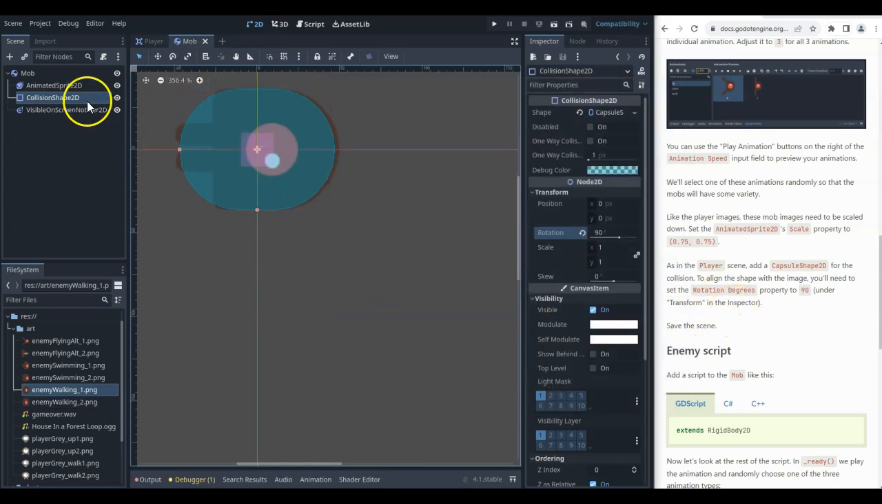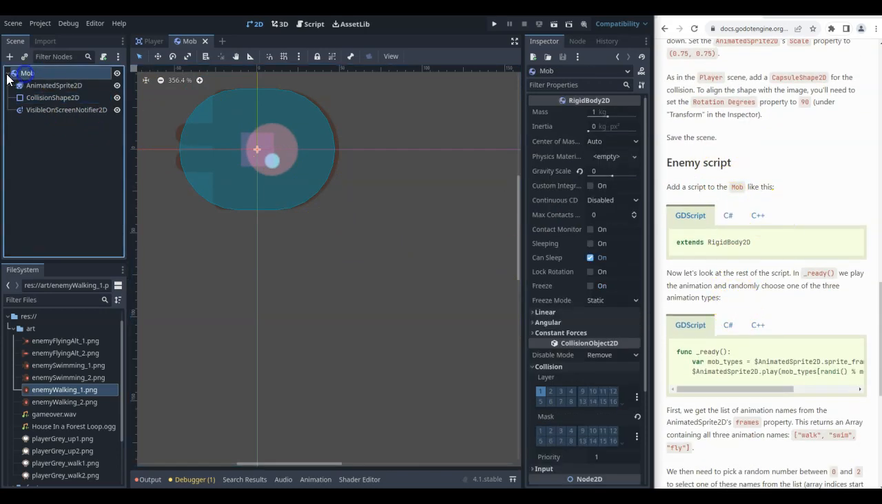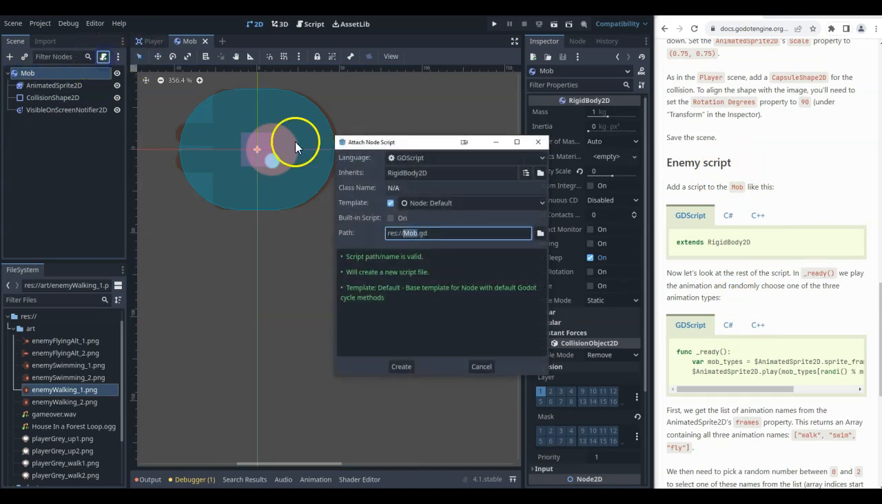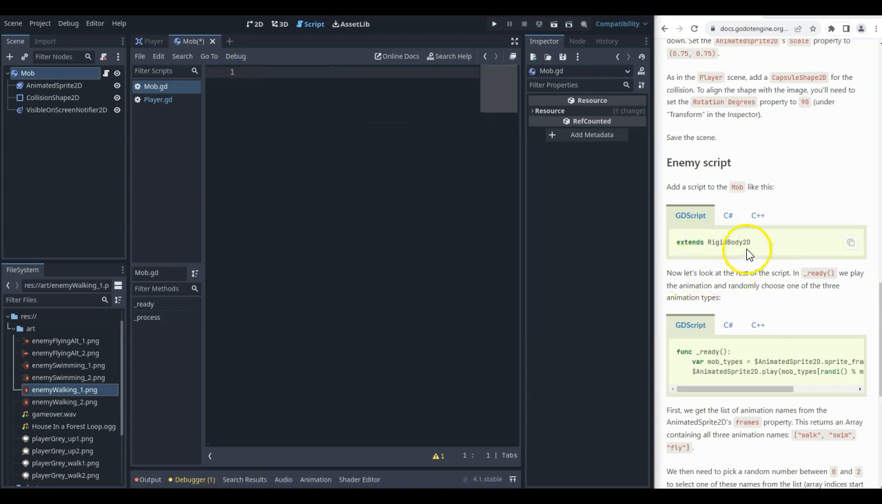So far we've done all the setup and the visuals of this enemy. We now need to add a script. So just like before, let's go to the mob and add a script in. We can leave everything as it is by default, that's fine. And let's have a look what it has. So it already extends the rigid body, and what I might do is just delete all this, and I'm going to copy and paste it from the tutorial. And the main reason I'm doing that is hopefully I will stop running into the problems of spacing that we have seen earlier.